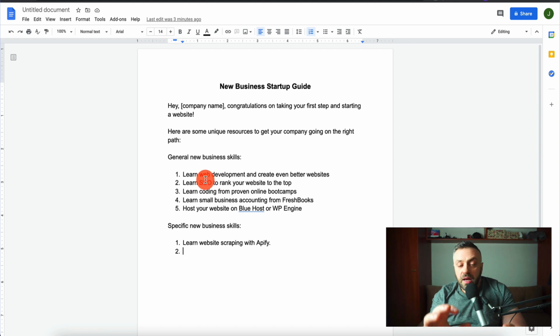So here I have a sample guide, a sample document, a new business startup guide, where you can pitch to them. We have general new business skills, but you can also pitch specific new business skills. But it's really up to you. There's lots of interesting things that you can offer to them. There's lots of interesting ideas. You can build a relationship. You can work for them. You can work with them. You can sell them affiliate products. It's really up to you. The sky is the limit.